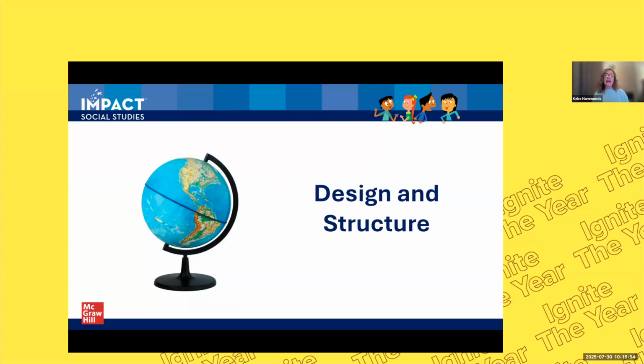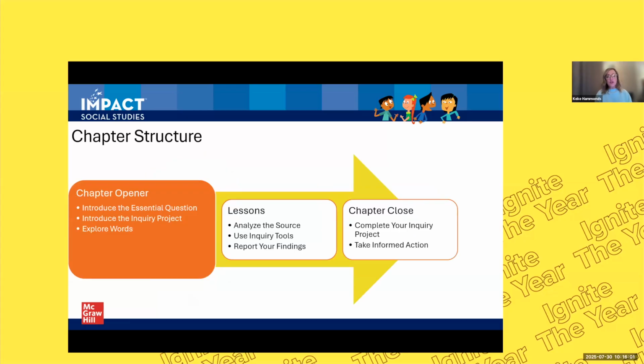So, as we think about the design, the structure of the program, how is this put together? How will you use this in your classroom? The structure of the chapter begins with a chapter opener. It moves into lessons and moves into a chapter close. As we think about the chapter opener, if you have a book in front of you or you'd like to follow along that way, I'm going to also show you some screenshots. The first thing that happens in the chapter is we introduce the essential question. We introduce a project and we actually explore vocabulary.